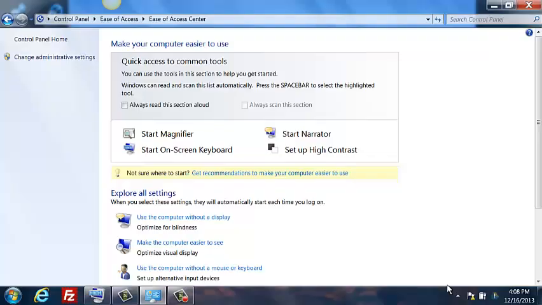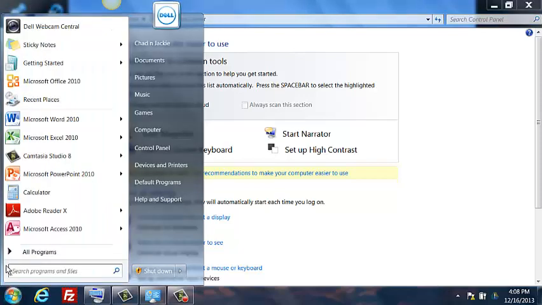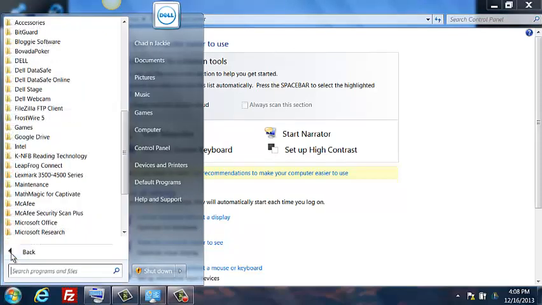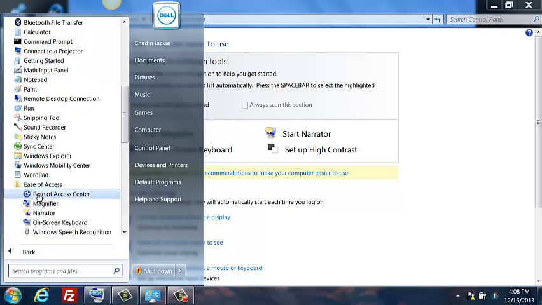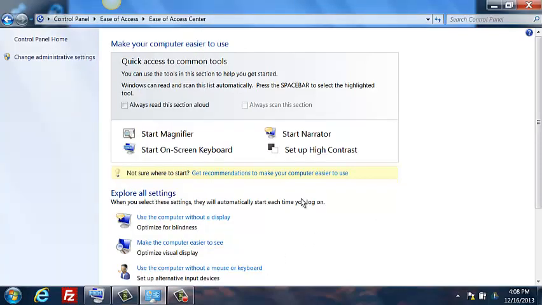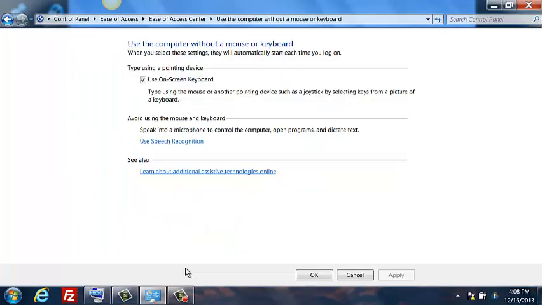Okay, we're back in the Ease of Access Center. Remember, we clicked on the Start icon and searched in the All Programs to find the Accessories folder and the Ease of Access folder. And we entered the Ease of Access Center, and this is what we come to. And now we're going back to the Use the Computer Without a Mouse or Keyboard link.